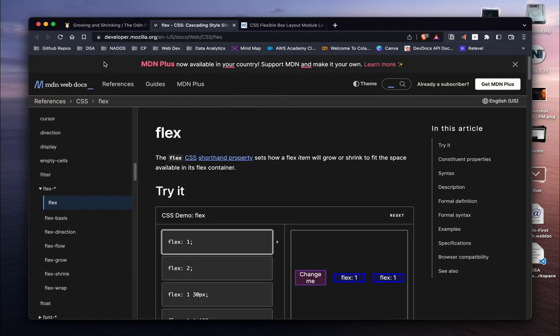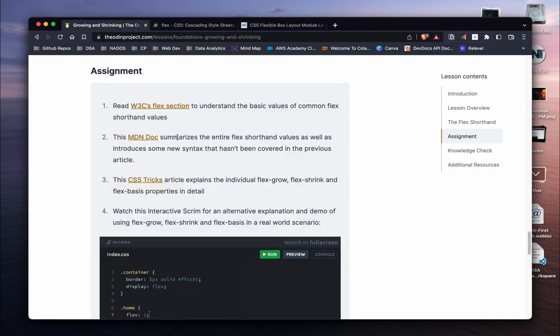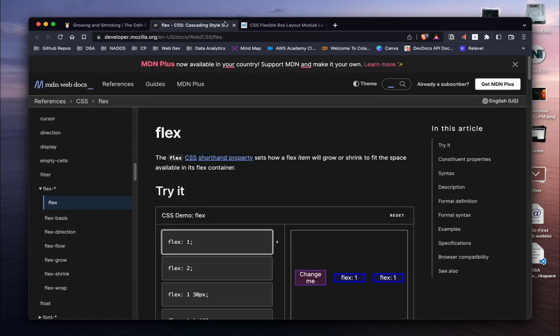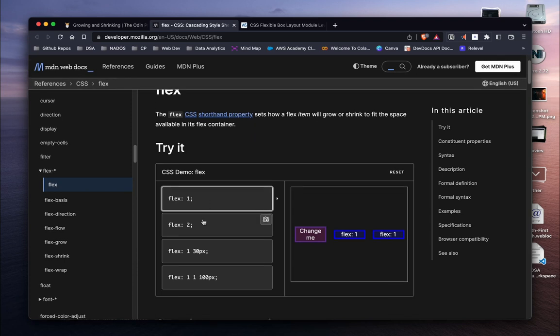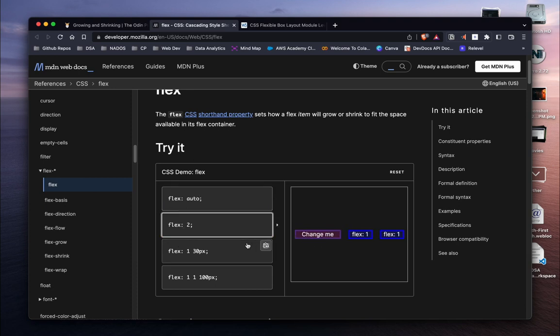MDN docs summarizes the entire flex shorthand value, as well as introduces some new syntax that hasn't been covered in the previous article, so let's go through this as well. The flex CSS shorthand property sets how a flex item will grow and shrink to fit its space. Flex 1, flex 2 will grow twice.